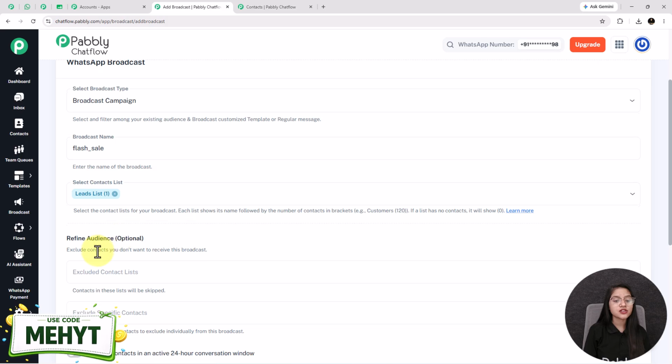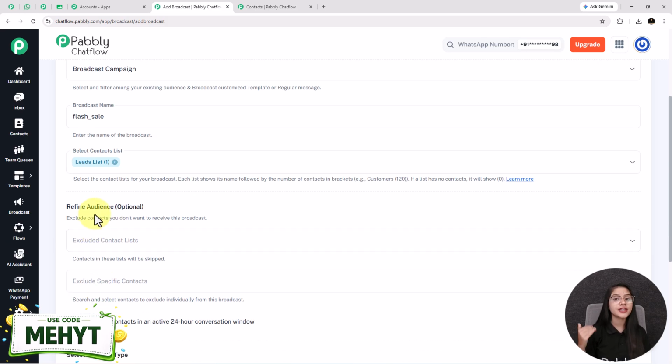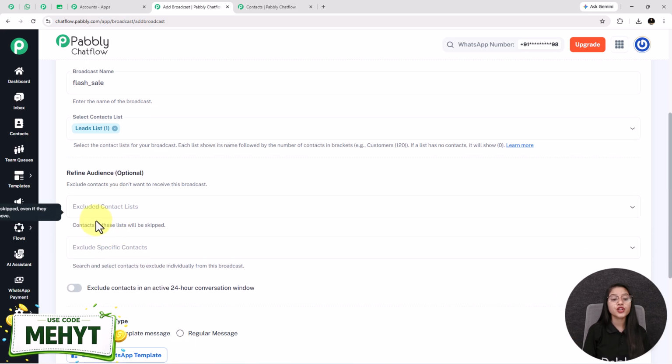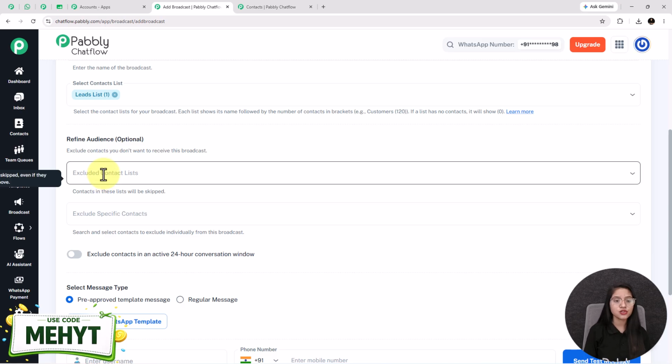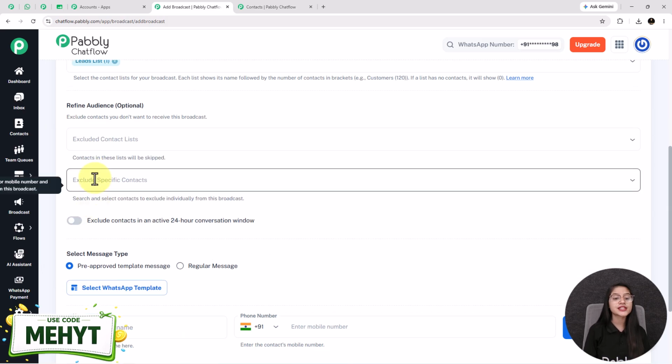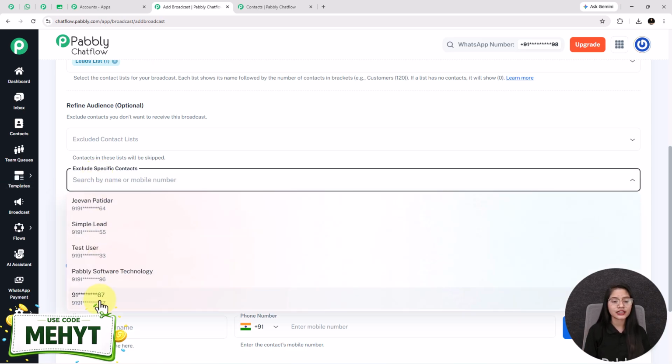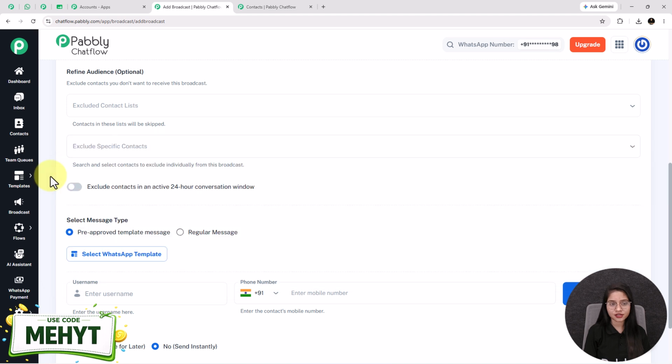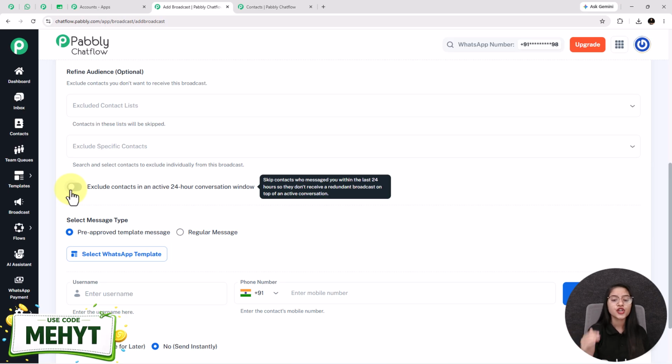Now the next one is refine audience. It is completely optional. See, if you want to exclude a contact list that you don't want to receive the broadcast message, then you can select that list from here. And if you want to exclude a specific contact that you don't want to receive the broadcast message, then you can search and select that contact from this list. After that, you can enable this toggle to skip those contacts who messaged you within the last 24 hours so they don't receive a broadcast message again.